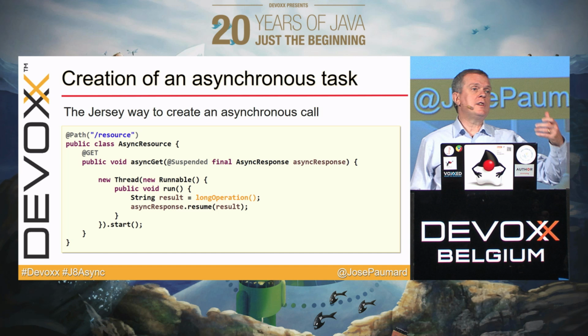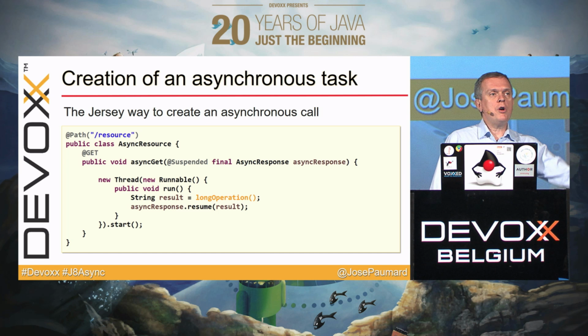And of course, since I don't want my REST service to be blocking, what I want to do, basically, is run this long operation in another thread. So this is the proposed pattern from the Jersey documentation. Create a runnable, pass this runnable to a new thread, and call the start method on this new thread. It might not be that great to write things like that.